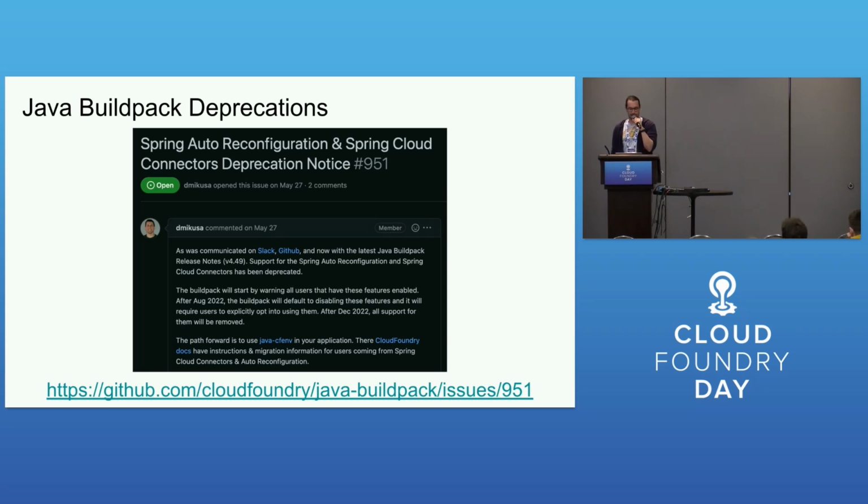But the Java Buildpack is deprecating Spring Auto Reconfig and Cloud Connectors. At this point, you should already be seeing warnings if you're on modern Buildpacks. But by the end of the year, Java Buildpack versions will no longer support this. So definitely, if you have applications that depend on this, check for those warnings, and you may need to do some work on the application side to continue to have those applications work in the new year.